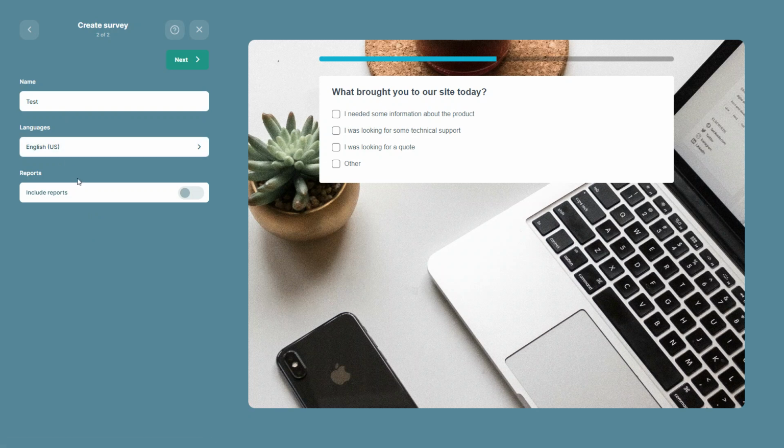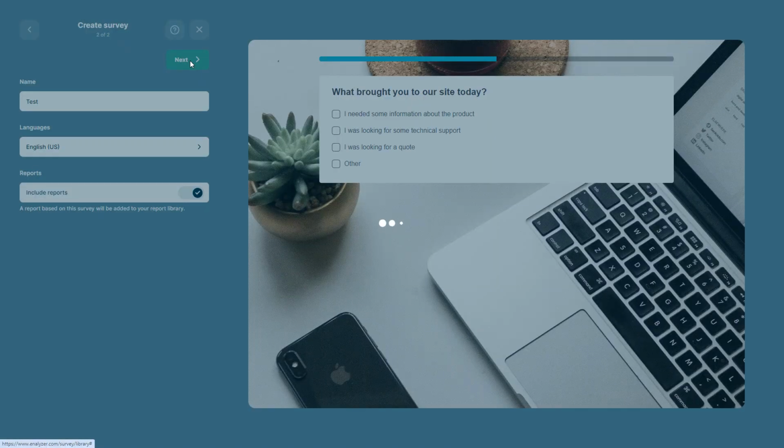If there is a report available, you can choose to include it as part of your template. A report based on the survey will be added to your report library accordingly. Then we click Next.